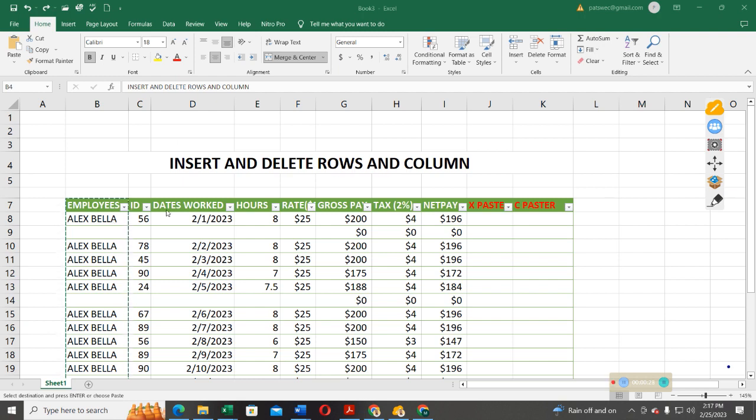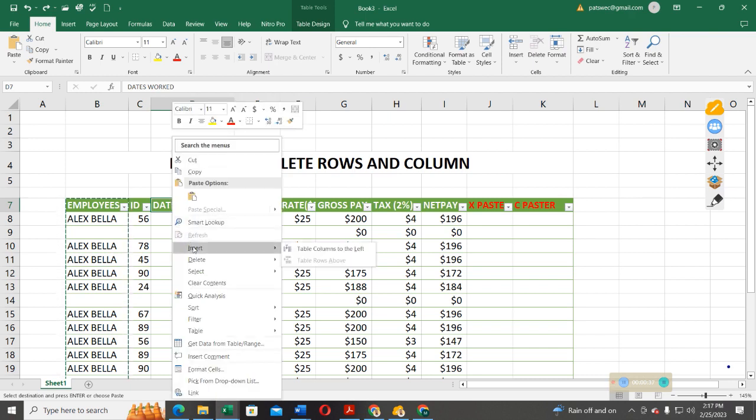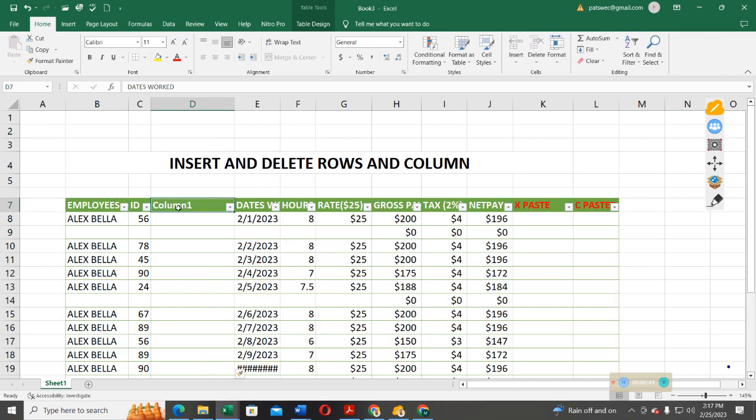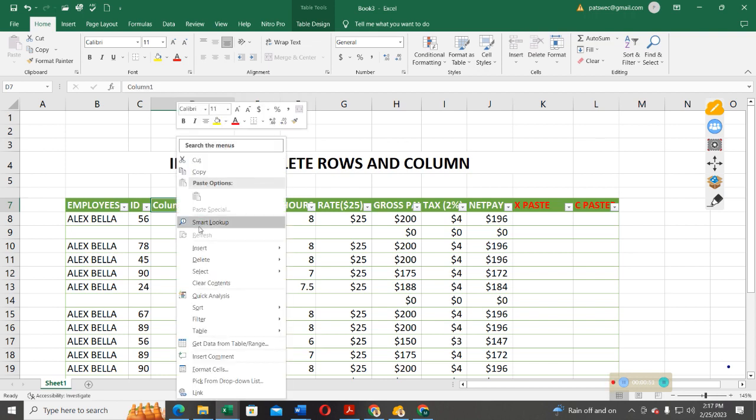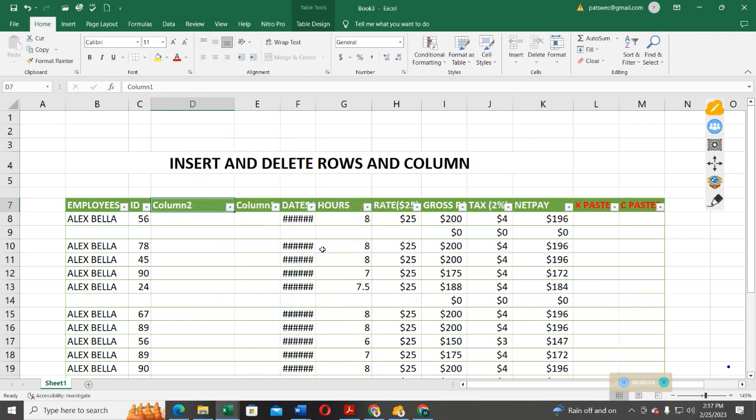So for example, I want to insert a new column to the left of this. Now I will select that, then I click on it, select the option column, and then go to table columns to the left, click on that. Now a new column will be inserted. To insert another column, right click on that, select from the option insert, then follow the arrow and select table columns to the left. A new column will be inserted.